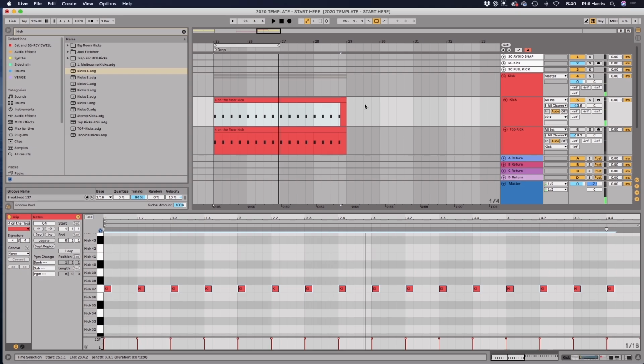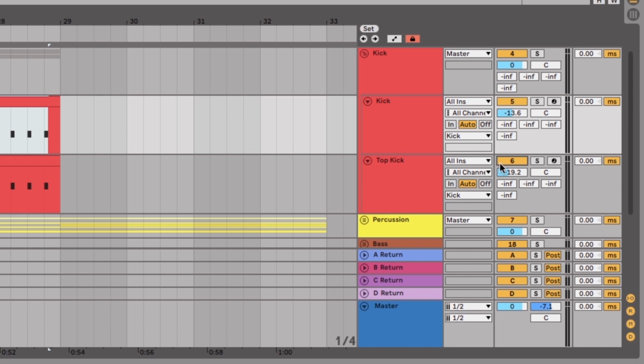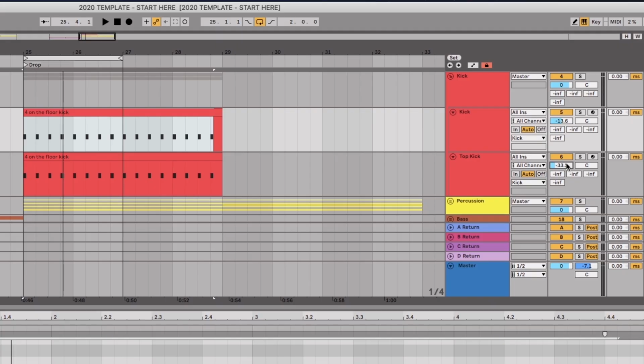Let's go with that one there. Next, I may decide, do I want a bit of a top kick to this, or a bit more of a snap? By itself, it would sound like this. And what I can do is bring the volume all the way down and just introduce a bit of this top kick, so I get a bit of a snap to the kick if I wanted it. There we go, that's pretty cool.